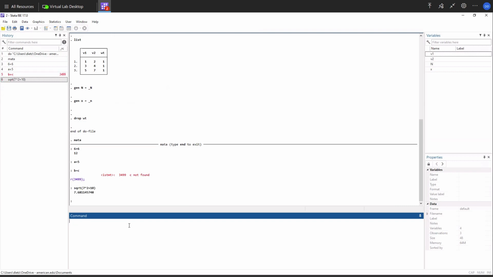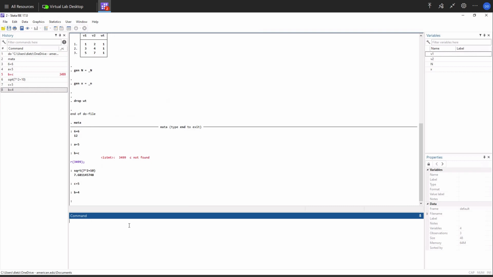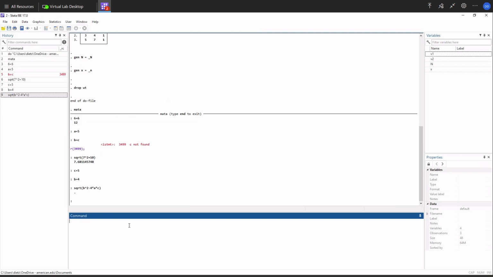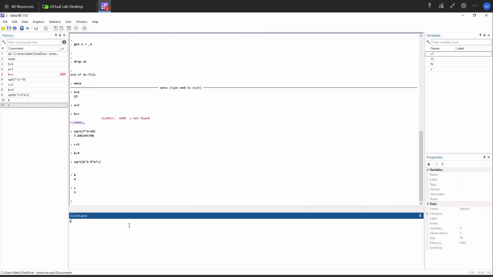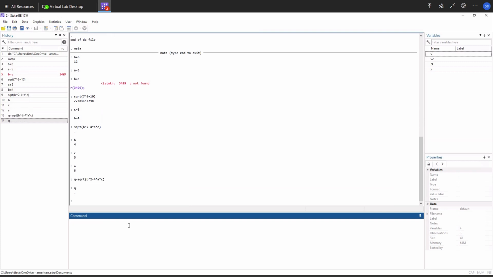You can do, why did I say B equals C? That didn't make any sense. B equals 4, C equals 5. Okay, so I can do the square root of B squared minus 4AC. Why is this not working? Because I never said what B was. B is 4, C, A. Okay, Q is square root of B squared minus 4AC. And then what is Q?